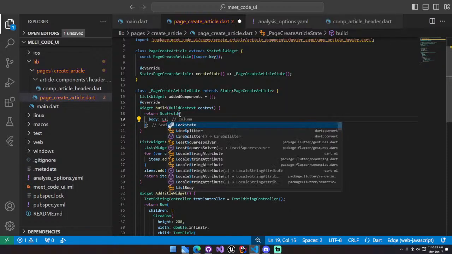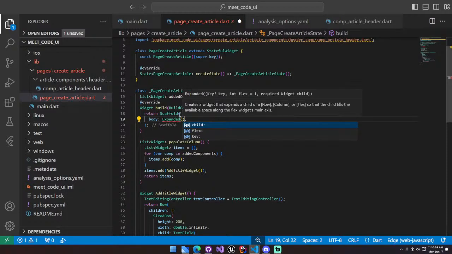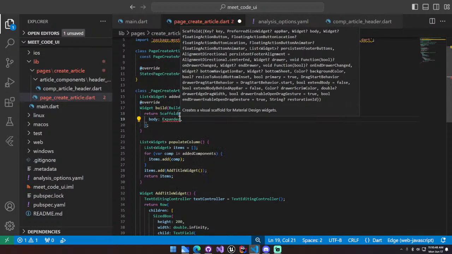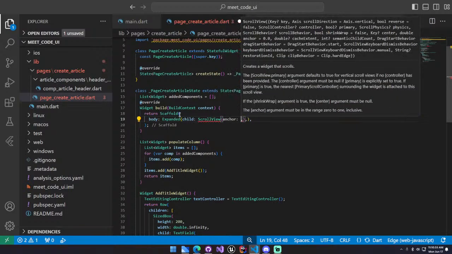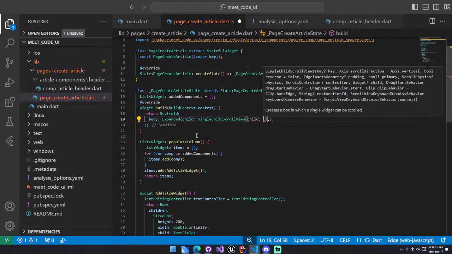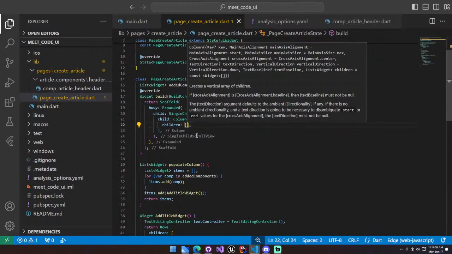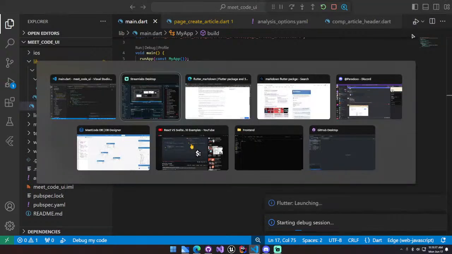Let's make it a list, expanded, and then it's gonna be a scroll view, then column. Let's have an expanded. Okay, and the child is going to be a single child scroll view, and the child is going to be a column, and the children is going to be an empty array for now. Okay, so if I do a public column, do this, run this one. Front-end dev, man.